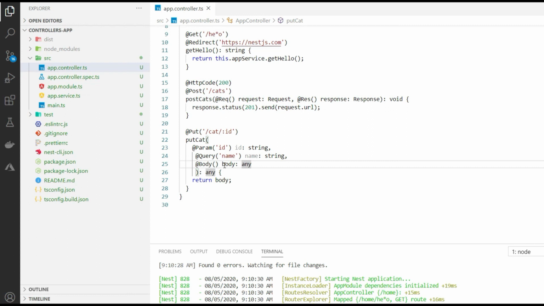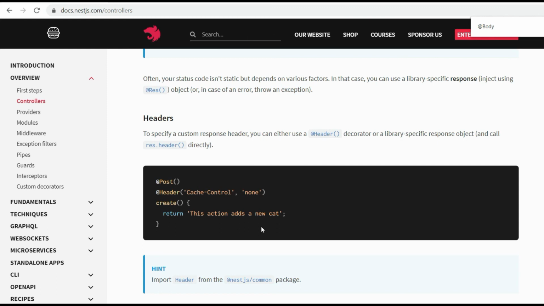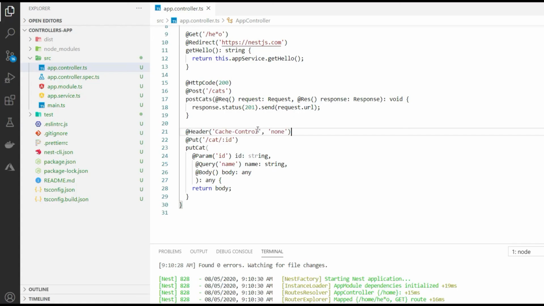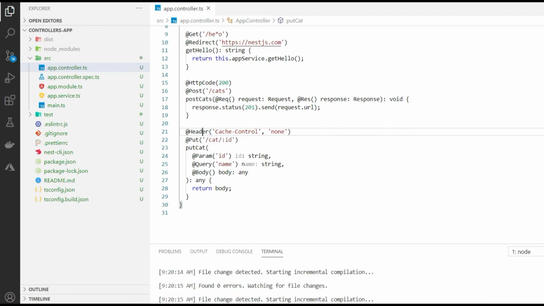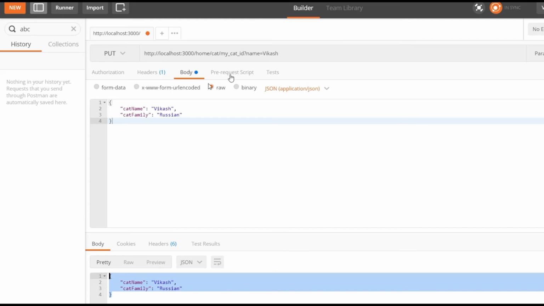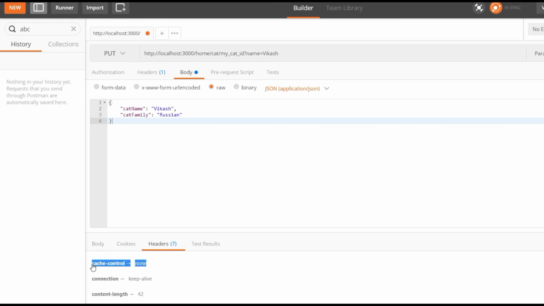We can accept the request body as any TypeScript class or interface as well. Lastly, we can specify response headers by using the @Header decorator. I'll directly copy this into my route handler. Let's verify this. See, I'm getting Cache-Control there.